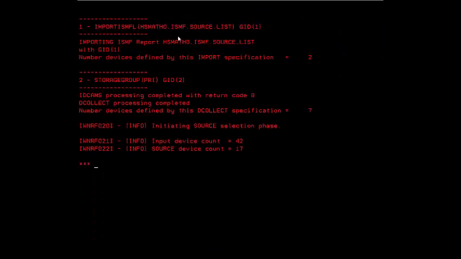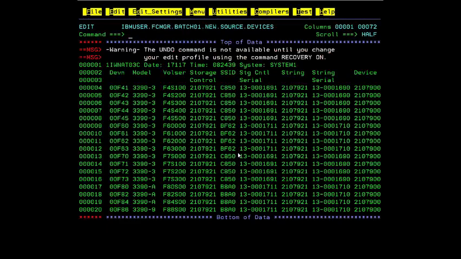CSM FCM will then go to the device configuration data set and look for the devices that satisfy the criteria. In this case, it has found 17 devices. Pressing enter will bring you into the configuration data set for new source devices. Here you can inspect all the devices that have been selected. If you don't want any of these devices to be used, simply delete the line that contains that device. When you're satisfied, exit this data set.